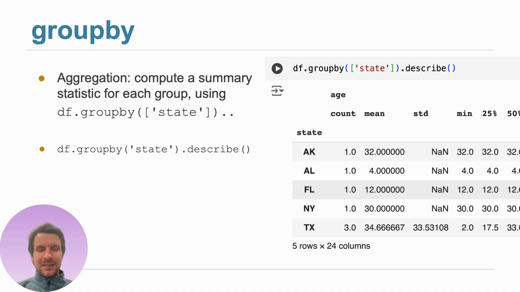Group by is similar to what we saw in Excel. You aggregate statistics for the rows that have the same value in some column. Here in the example we can try to aggregate by state, and if you do group by, you will get a similar thing to what happens in Excel.